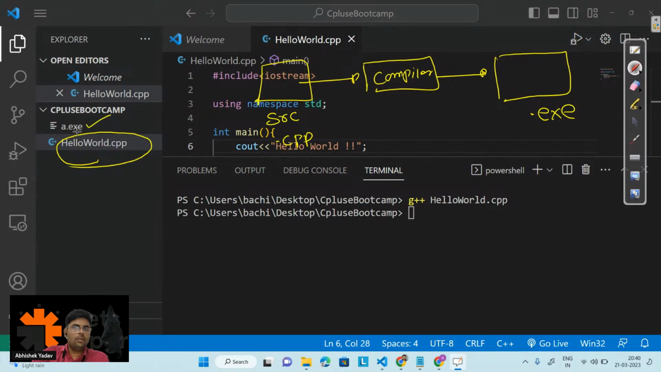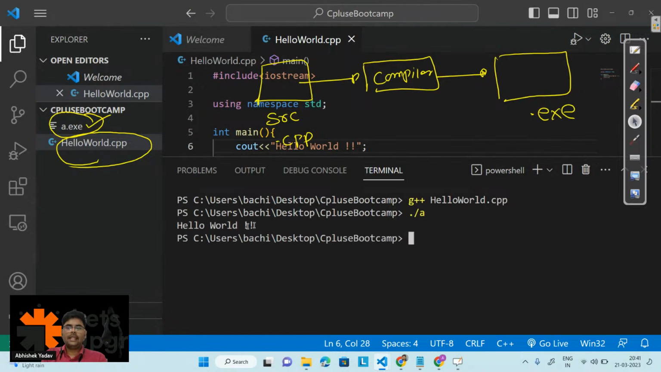Now I got one more file, that is a.exe, and this is the executable file that will be executed by your system, and you will get some output on the output screen. In order to execute this executable file, you have to write ./a, and here you can see you are getting Hello world on the output screen. Everyone is clear? Yes or no? So that is how to write, compile and run the program.